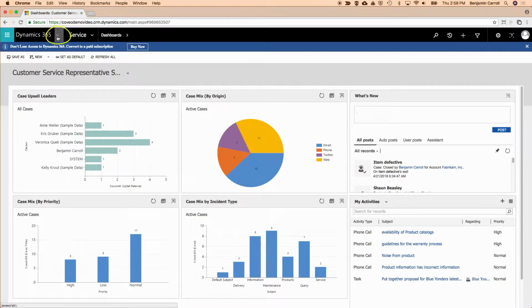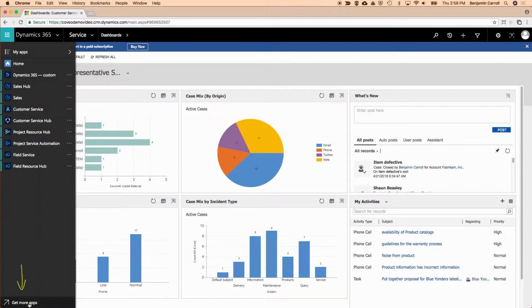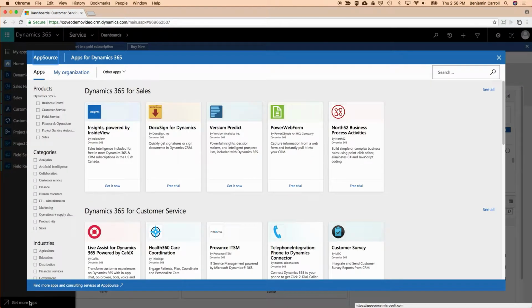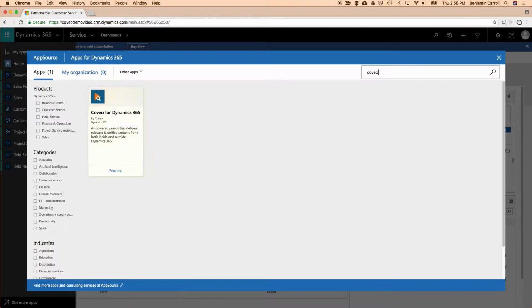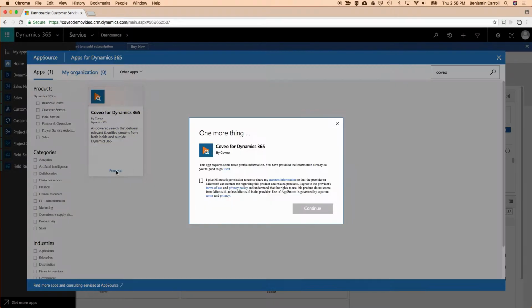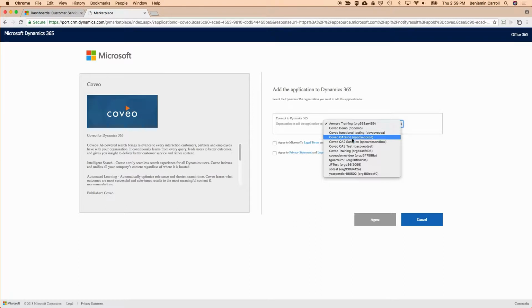Here, I'm going to the app source in order to get the Coveo for Microsoft Dynamics app. In the app source, I search for Coveo and choose Coveo for Dynamics 365. I'll install it by clicking the free trial link. You may need to provide some contact information, and you'll also have to check the boxes to agree to Microsoft's terms and conditions and agree to install third-party solutions. Click Agree, and Coveo for Dynamics will become available for you to install in your Dynamics instance.